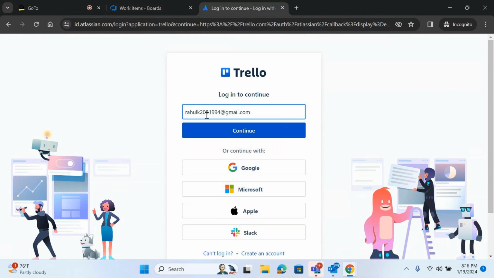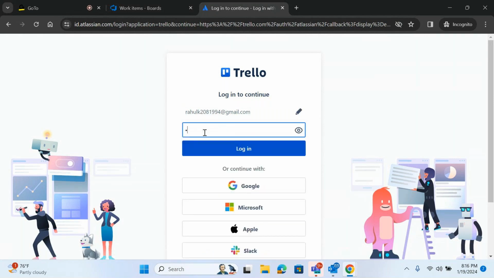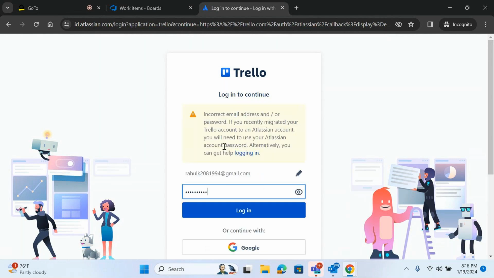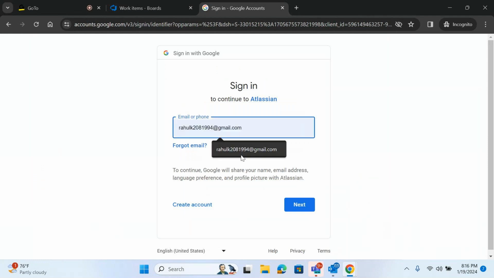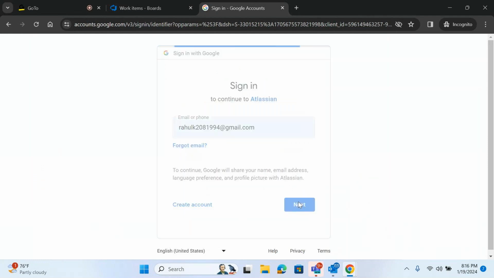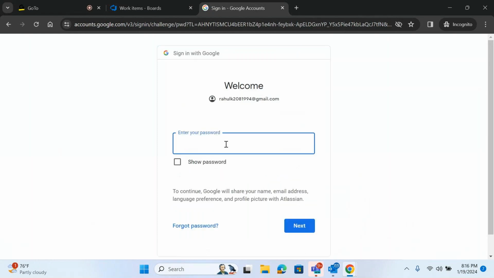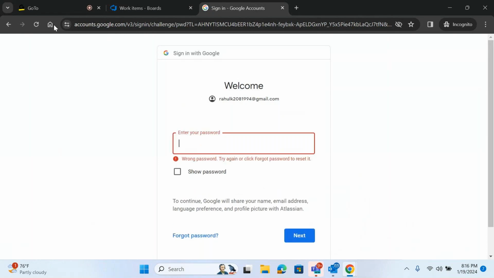Not sure. I think I have an incorrect password. I need to reset it. I need to reset this password.